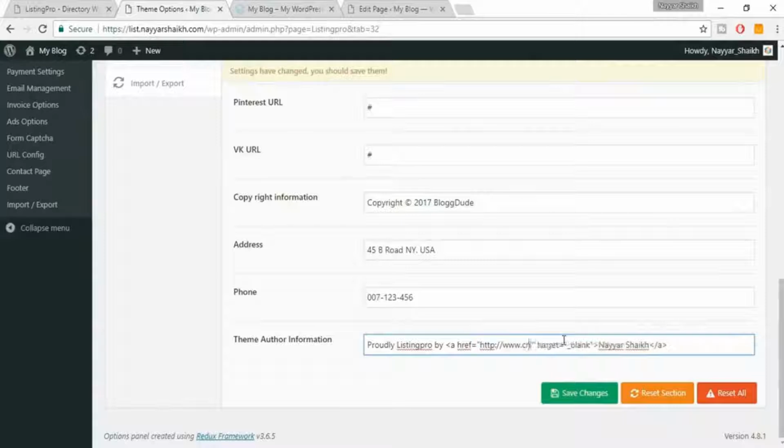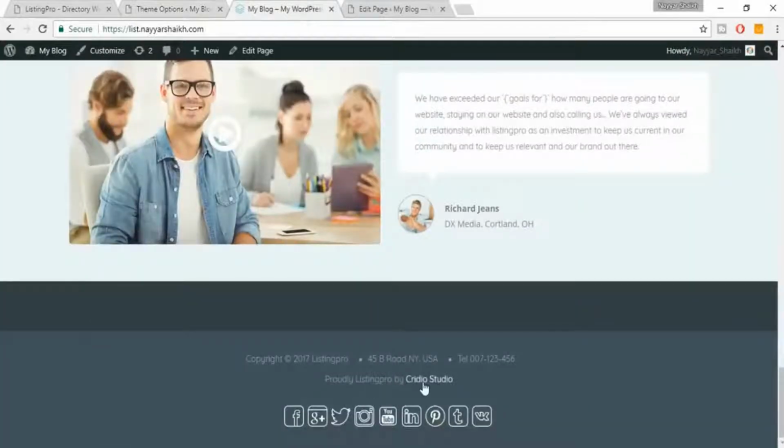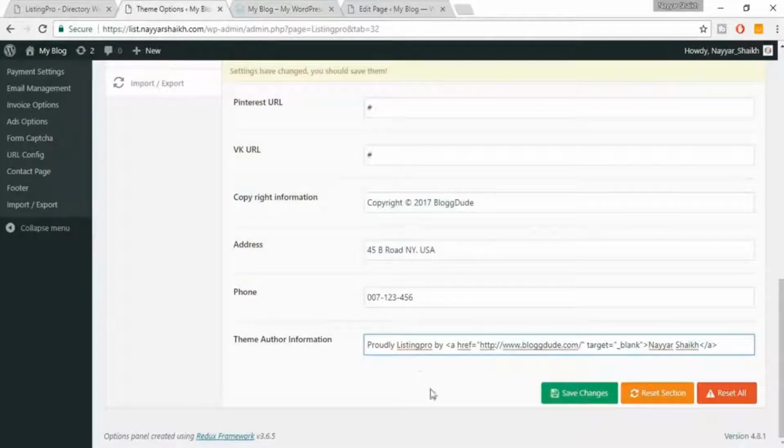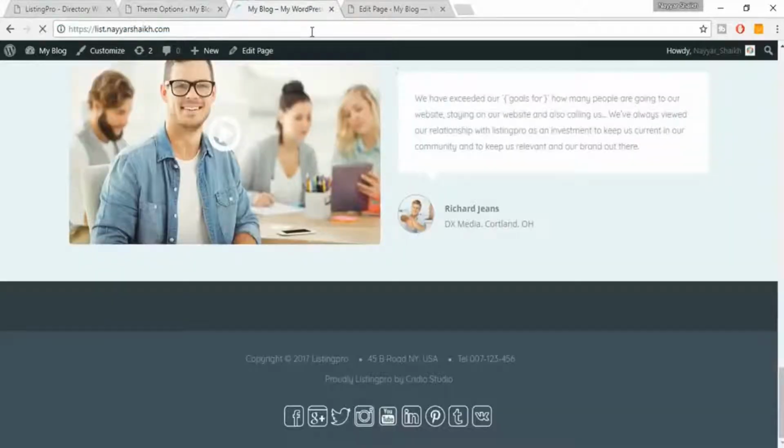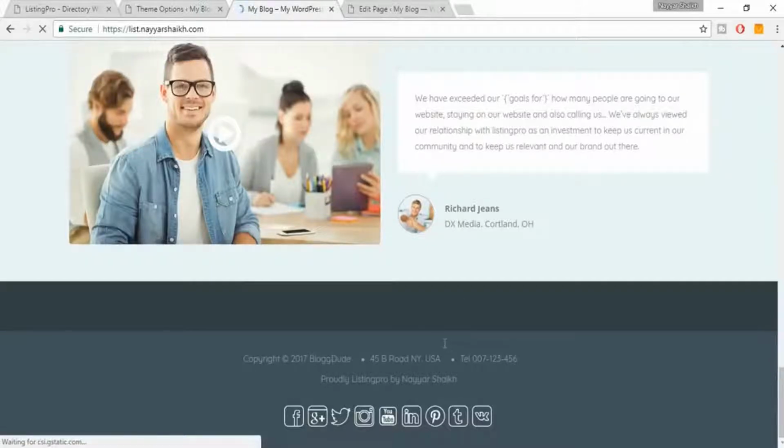So what I'll do is www.blogtoot.com. Fine, it's double G, and target blank. It means that when someone clicks on this link, it will open in a new tab. After you do so, just click on save changes, come back to your website, refresh, and everything should be fine, hopefully. Okay, everything is fine.